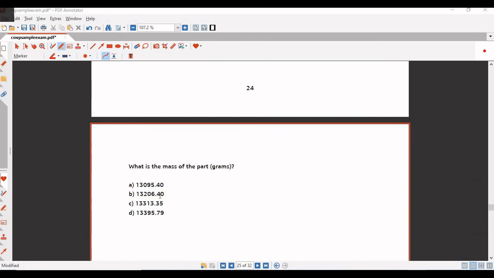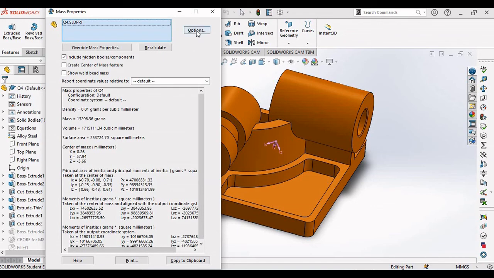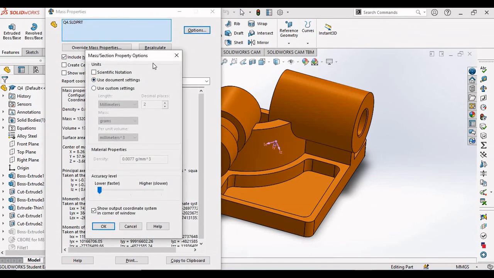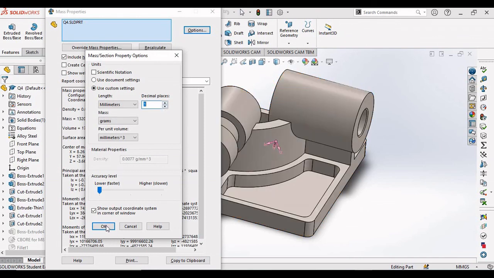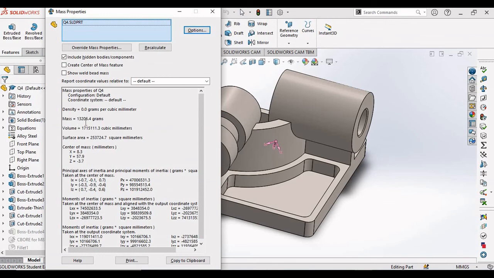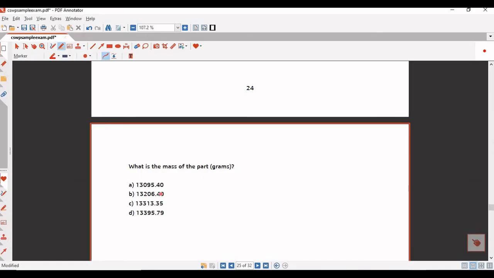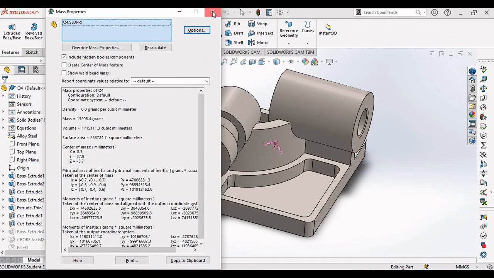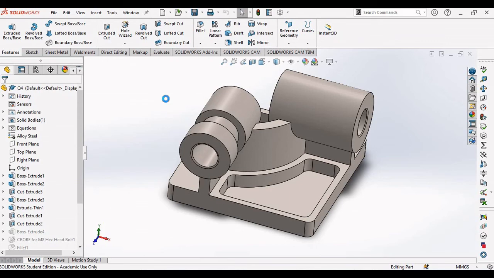So eventually, you can just go to options, use custom settings. If you change this to 1 decimal, click on OK. It gives you basically the same answer, that is 13206.4. Okay, so we have got this answer. So just click on close, save it.